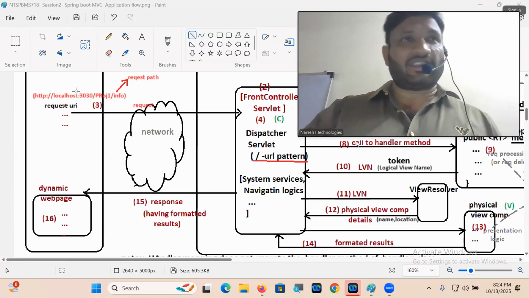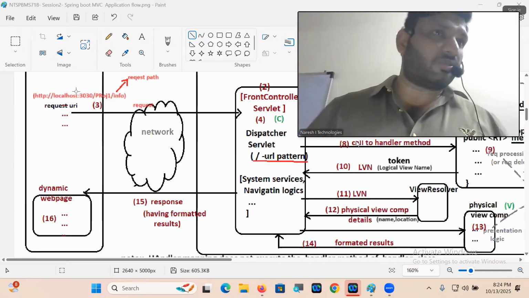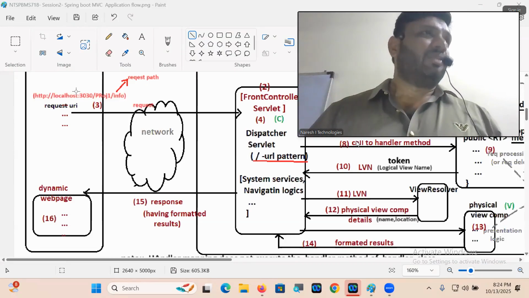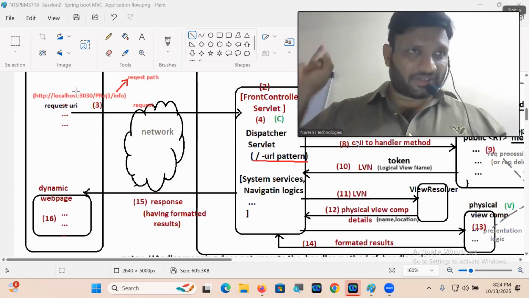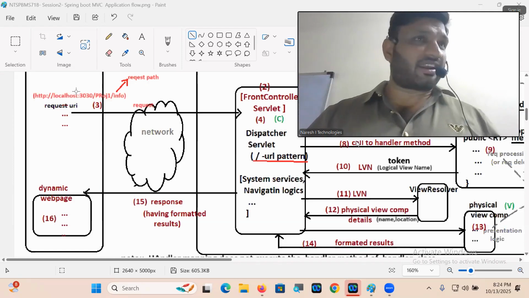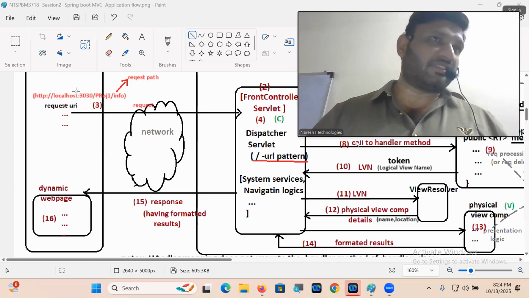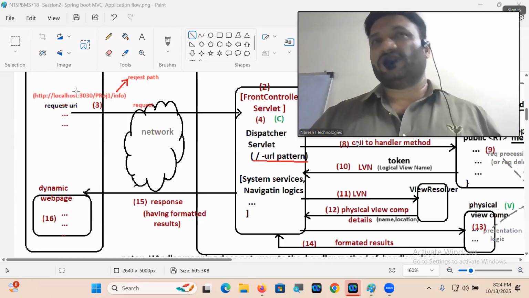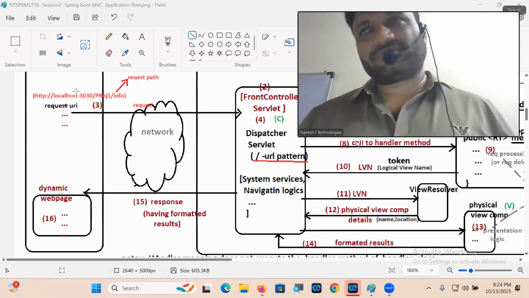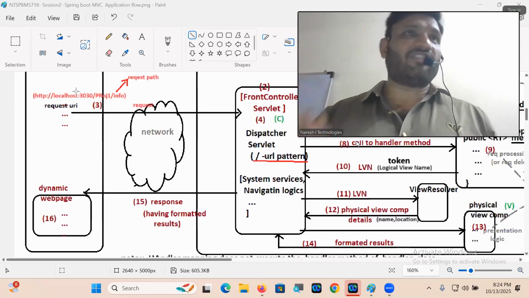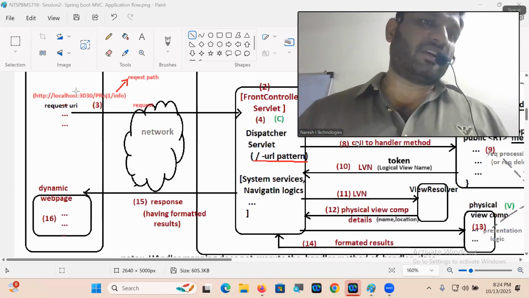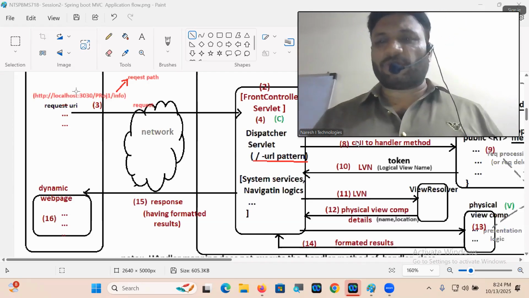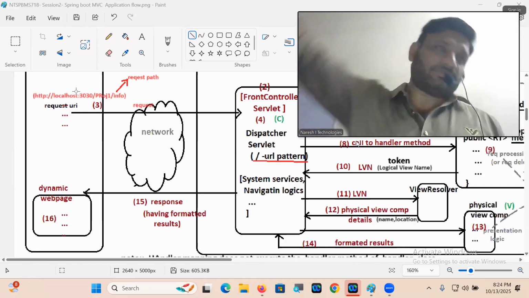Most of the time, we get them through auto configuration. You need not worry about it. Only handler class and JSP components we develop. Dispatcher servlet is ready-made. Handler mapping is ready-made. View resolver is ready-made. We need to know how to activate them. Only handler class we develop. View component we develop. Any queries from your side? We have 5 minutes.